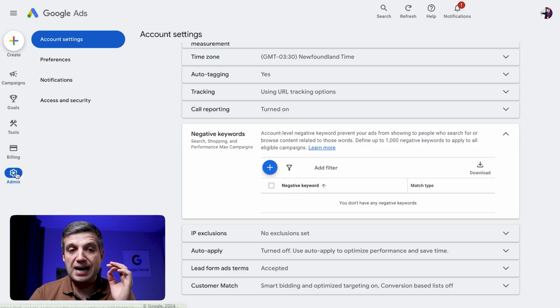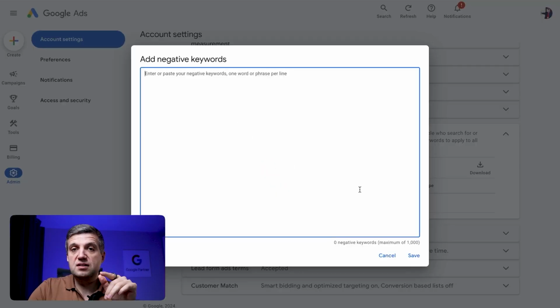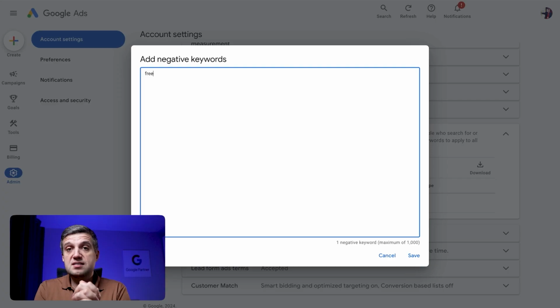You can go to admin, account settings, find negative keywords and press the plus. In this field, you can add your negative keywords line by line. For example, free, video, how to, and so on, and press save. After this, these negative keywords will apply to every single campaign in your Google Ads.